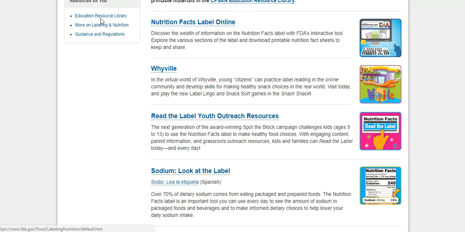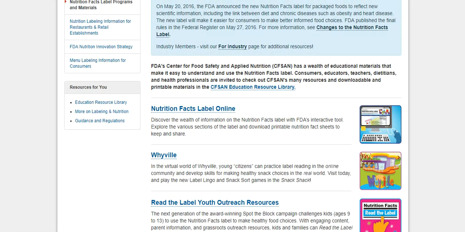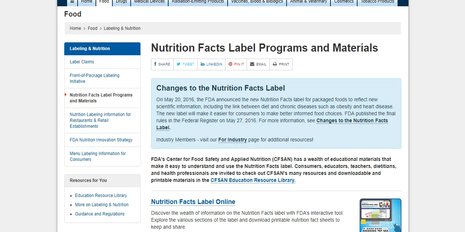Couple extra resources too. There's an educational resource library. This has articles and information that is really useful as well for labeling. More on the labeling and nutrition of your products here, okay? And then guidance and regulations here, okay? So whatever it is that you want to learn more about or know more of, so you can label your product properly, you need to check that out.